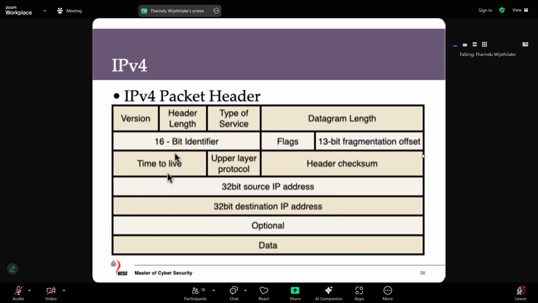So that is actually there to reduce that load in the network, because otherwise the messages will be looped again and again. So they will travel here and there. Right? So TTL is there to avoid that.